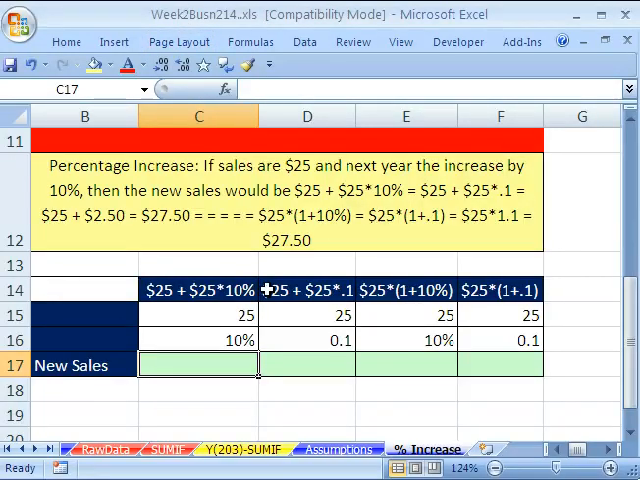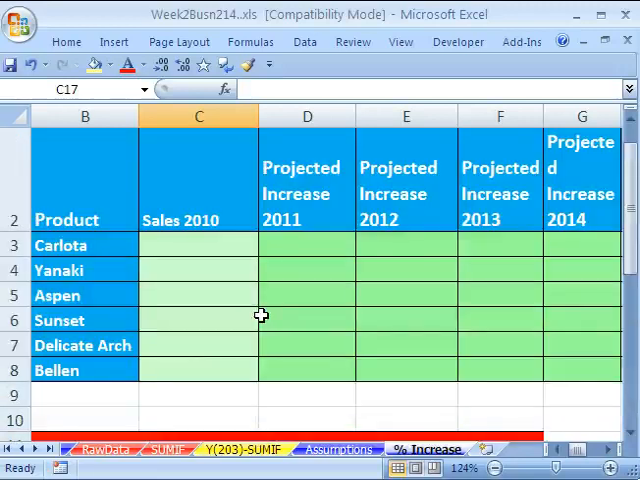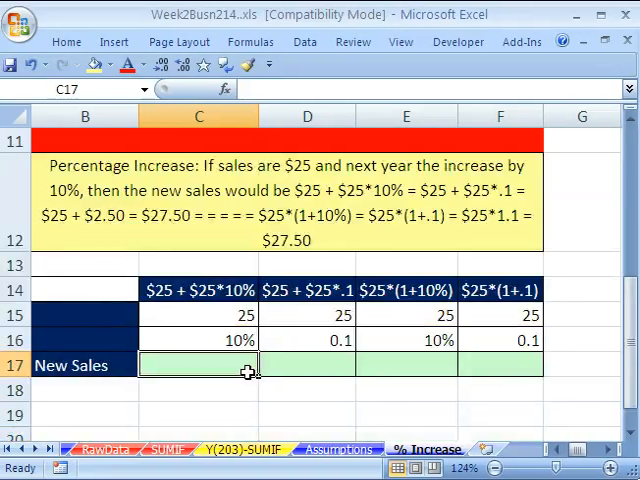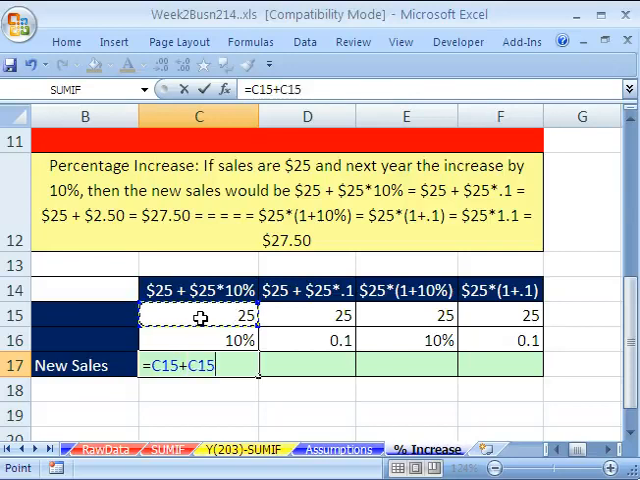Hey, we want to talk about percentage increase and then do a cool big project up here. Percentage increase: you have $25 and you want to increase by 10%. So you'd take the 25 and add to it $25 plus 10%. So let's do that. Equals 25 plus 25 times the 10%.